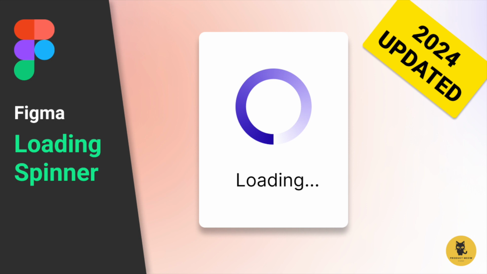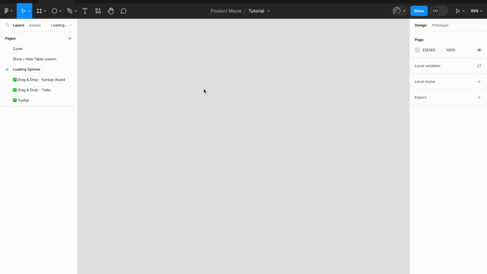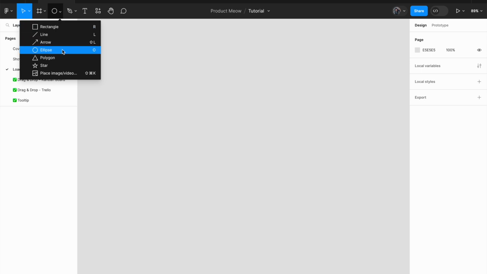In this guide, I will be showing you how to create a loading spinner that looks like this. So without further ado, let me show you the step-by-step process on how to achieve this. So first, we will need to create a circle.